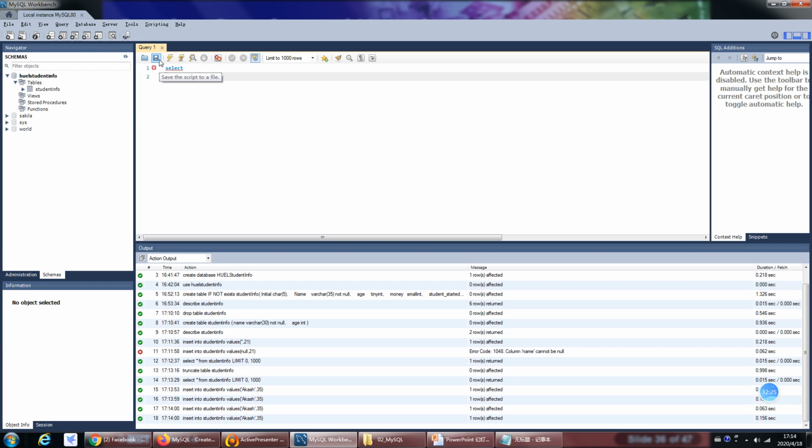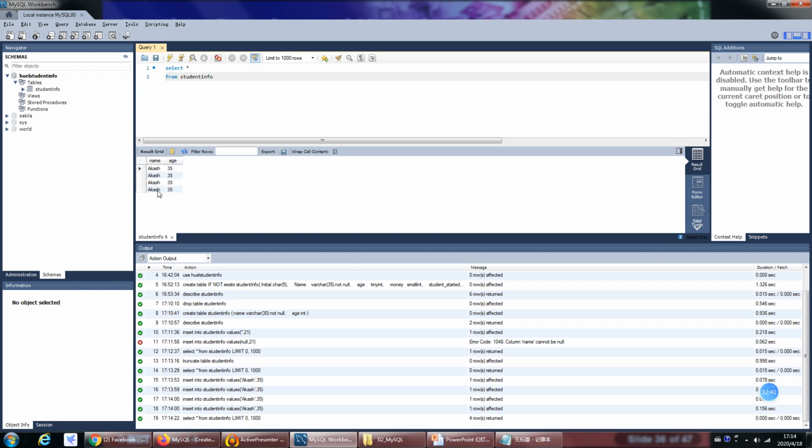If I say select star, star means every column and every row, from which table? From student info table. So select star from student info table. Execute. Look at that. Akash, Akash, Akash, 35, 35. This is not correct, yes or no? We should not do it like this. So what is the solution for this? I'm going to teach you the solution, how to avoid this thing first.